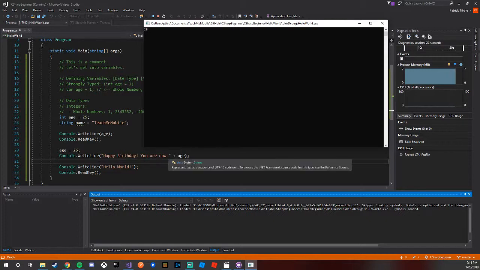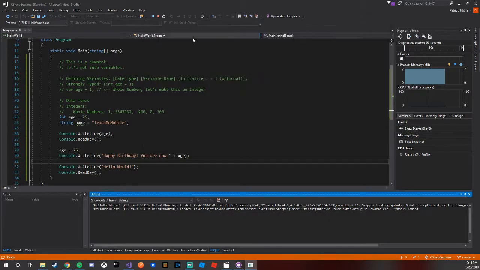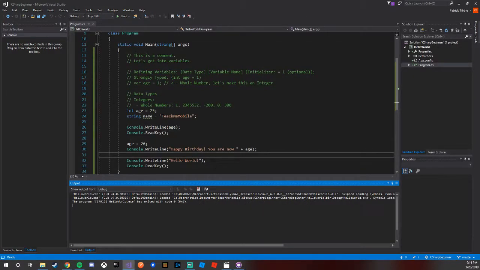Happy birthday, you are now space. It's going to concatenate age, the value of that, to it. So that'll be 26. So that's what we expect to see. Happy birthday, you are now 26. So I'll press enter. We see it. Happy birthday, you are now 26. Since I didn't have a read key there, it went right to the next line, which was console.writeLine hello world. Immediately after that is this console.readKey, and so it's going to wait until we press a key. After we do, there's nothing below that, and so the program should exit, and it does. It does exactly what we expect.